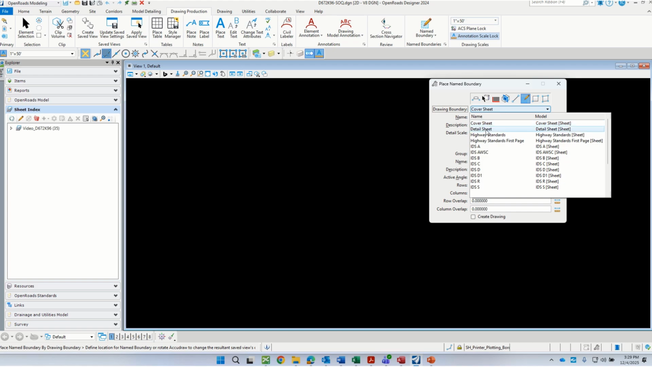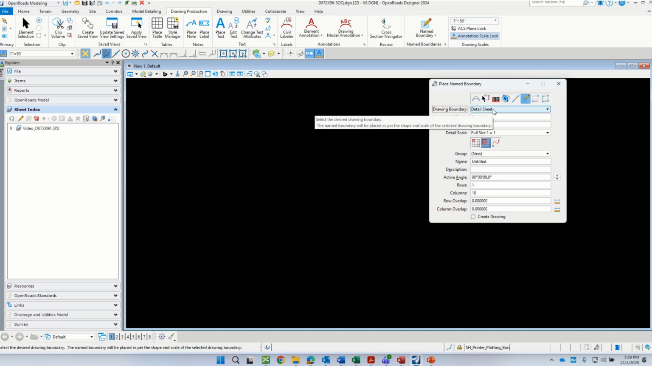And we are going to use the detail sheet, which is just a kind of a generic plan sheet. We can give it a name if we like. I'll just call it SOQ. We can leave the size set to 1 inch equals, or 1 to 1 basically.